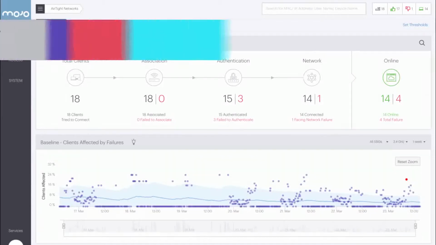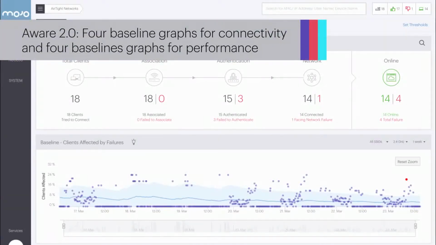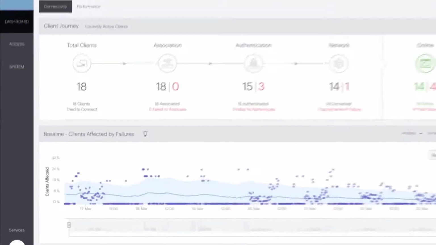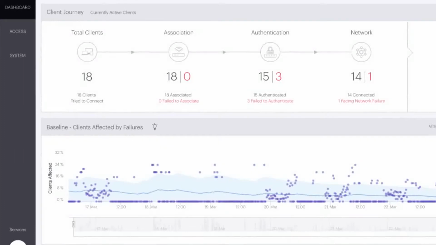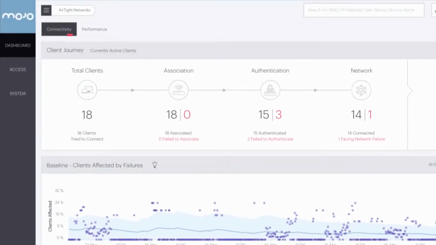Eight baseline graphs have been added in the Aware 2.0 release, four for connectivity and four for performance. The baseline graph we've been looking at is the clients affected by failures. It is displayed on Aware's connectivity dashboard. It shows the failure rate of clients as they attempt to connect to the wireless network.